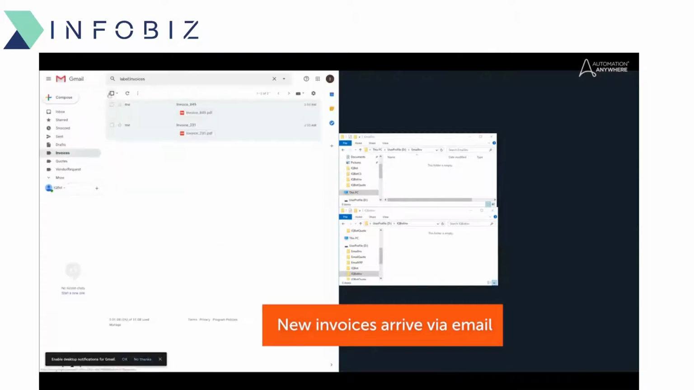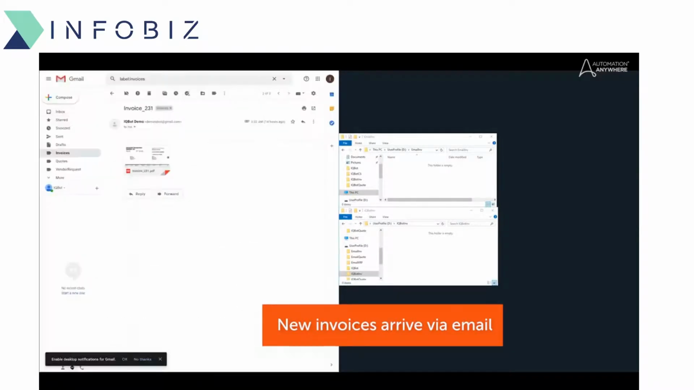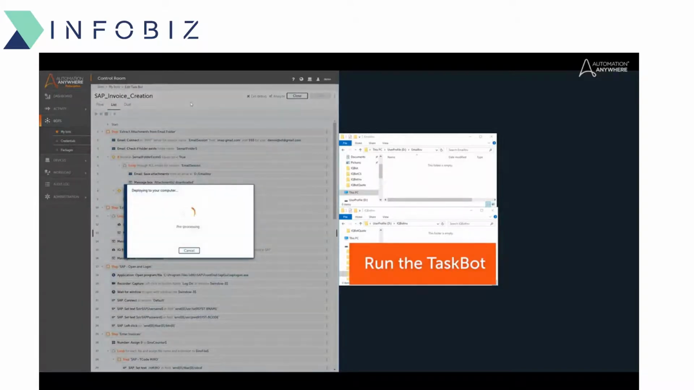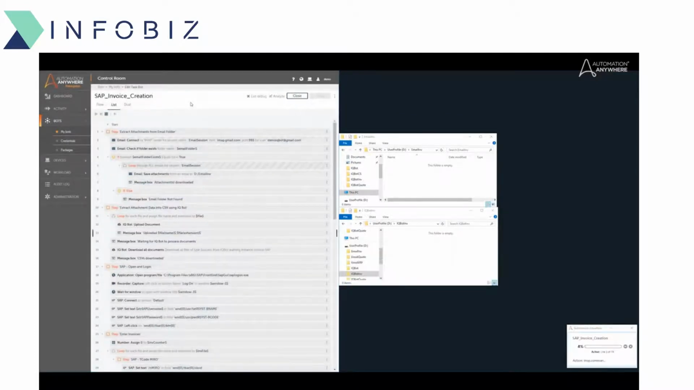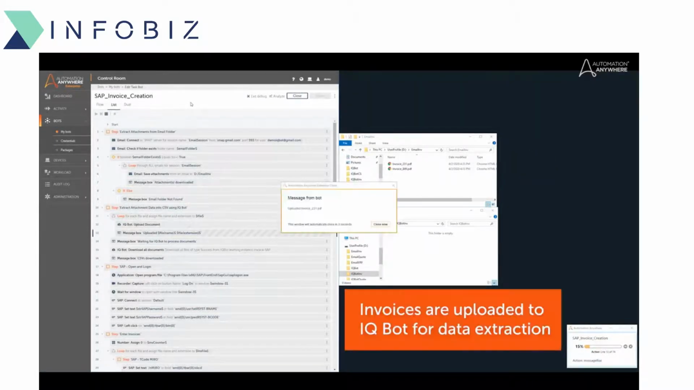The bot looks inside an email folder containing emails with invoices attached. Now, to process the invoice, simply click the Run button and let RPA handle the rest. The invoices are automatically downloaded to the file system.